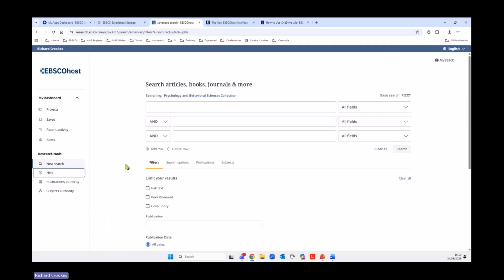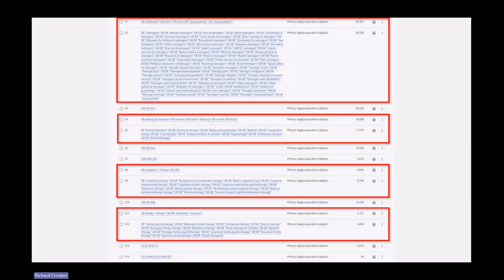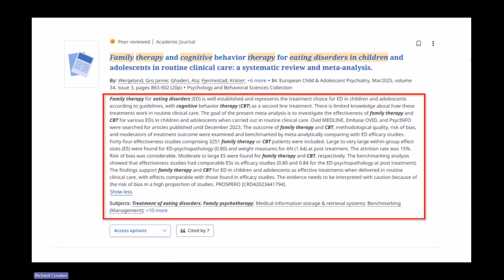Okay, so let me now go back to my PowerPoint and share from here. So we had the live demonstration. A reminder of the search that we generated. So again, you see the key terms highlighted here, the result sets until we end up with one group of results within the search history, having combined those terms, the combination of title object searching combined with the appropriate subject terms. Once you're there and you check an article that you think this is definitely what we're looking for, so family therapy and cognitive behavioral therapy for eating disorders in children. So this is really along the lines that we're looking for.